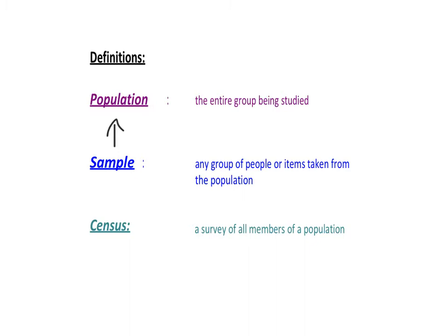So any group of people or items taken from the population. So again, you might be my population, but I only take a sample of you guys for my research because it's just too many people to do everything with, okay? And then a census surveys all the members of a population, okay?